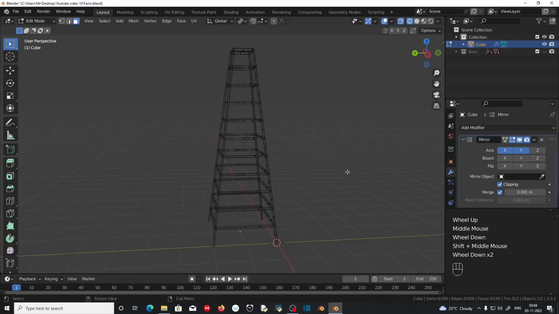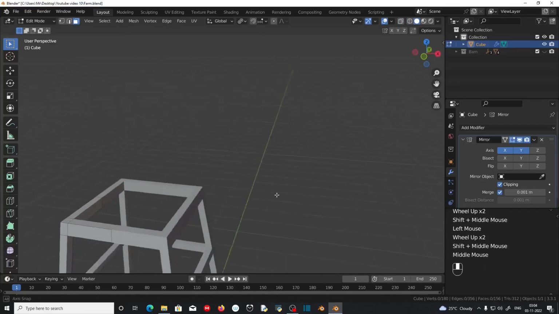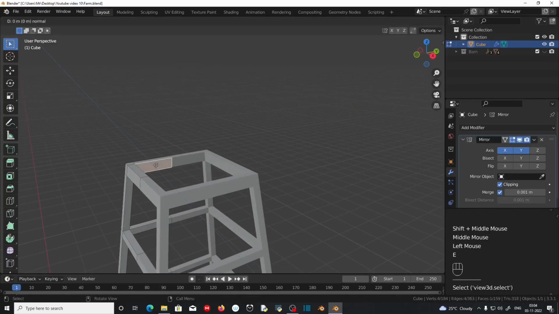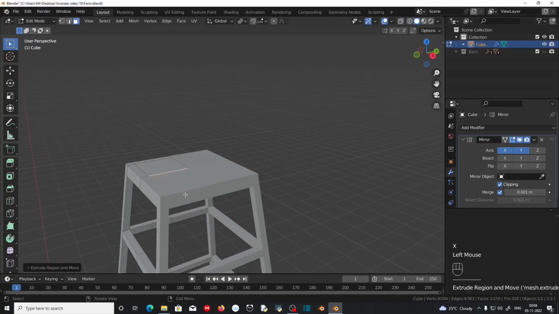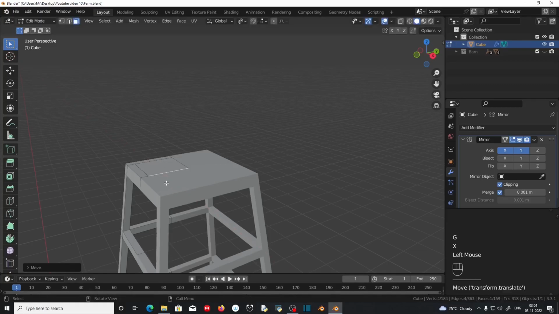Now you don't have any inside faces. Now go to solid mode and go to this face, select this face, E to extrude, X to extrude along X axis and place it here. Then G to move, X to move along X axis. As you can see, it's clipped properly.